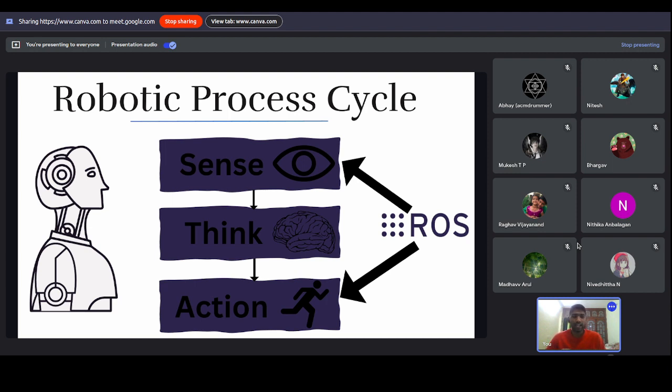So 99% of the robots that we build are based on this thing called a robotic process cycle, which consists of three things, as you can see: sense, think, and action. So what does sense include? Sense includes all the sensors, the cameras, the lasers that we use in our robots. All these things come under the factor called sense.